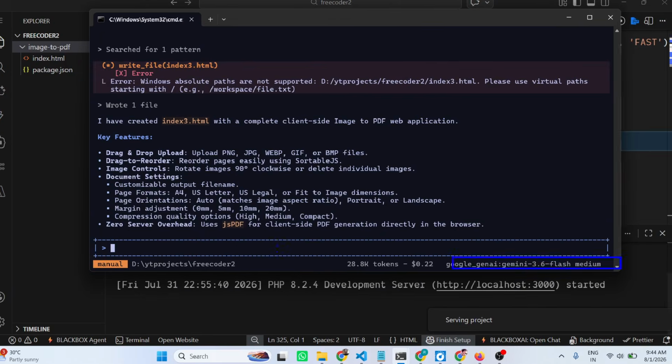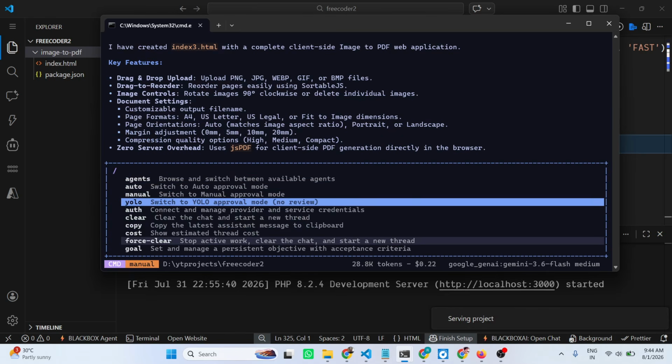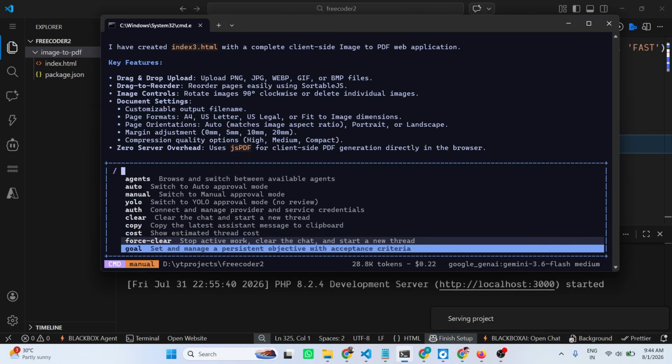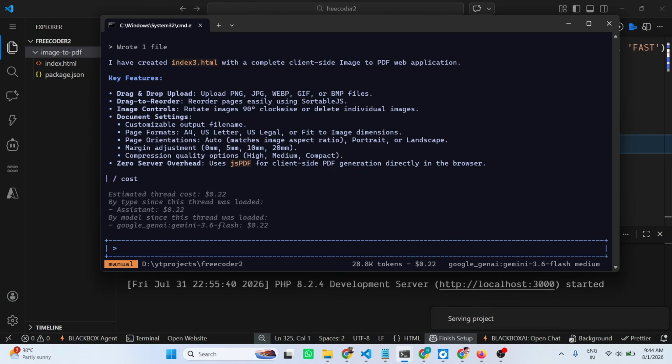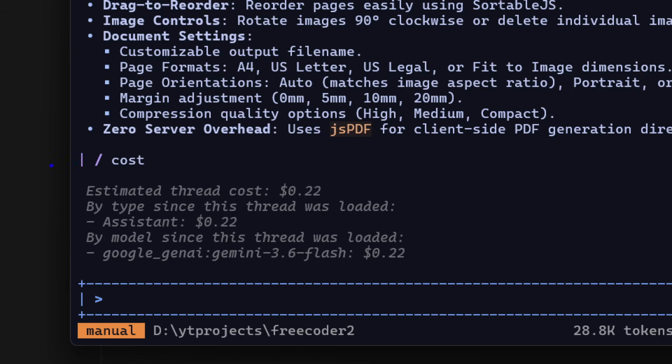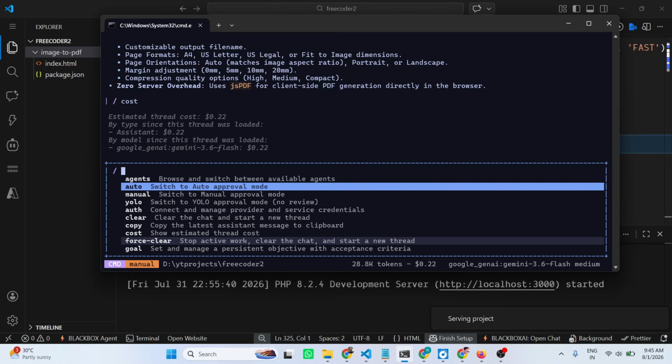You can switch to any model. There are various commands out there. You can copy, clear, cost. It will give you the cost here, the total cost, which model you are using, every piece of information will be displayed.